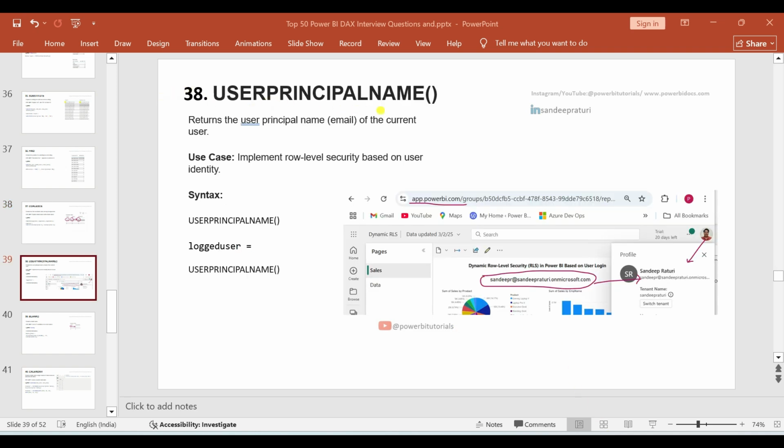Next DAX function is USERPRINCIPALNAME. This is a very important DAX function. Mostly you will use this DAX function in row level security. It returns the user principal name, the email of the current user. See the use case: implement row level security based on user identity. See the syntax: USERPRINCIPALNAME, and this is the DAX code example for USERPRINCIPALNAME. So here Logged User Measure Name equals USERPRINCIPALNAME.